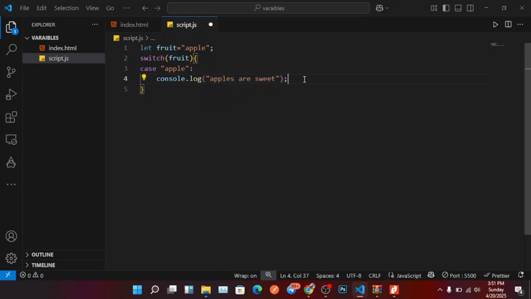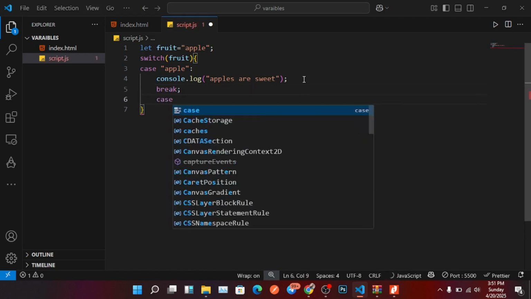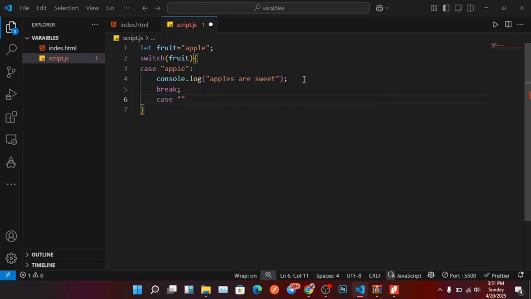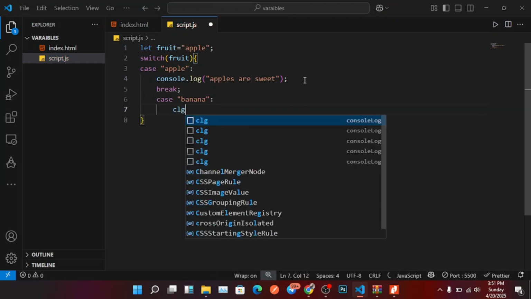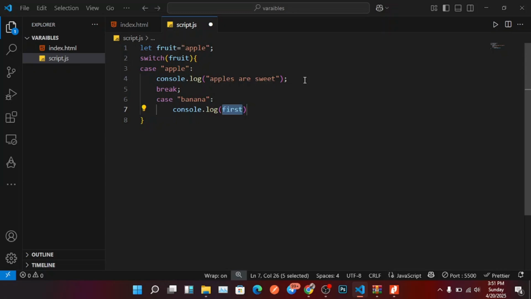and after doing this we can do what we call break. If this condition is not met, we check for another condition. For example, if it is a banana, we could console.log "bananas are yellow".